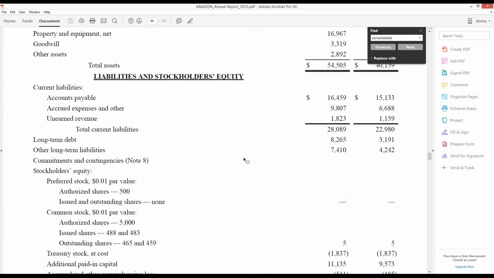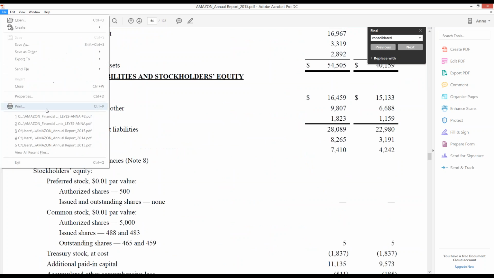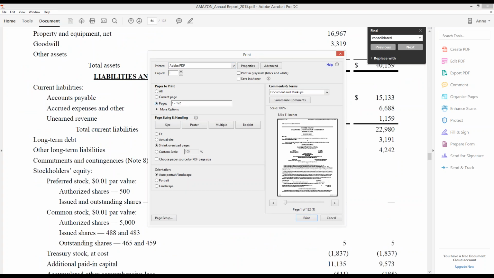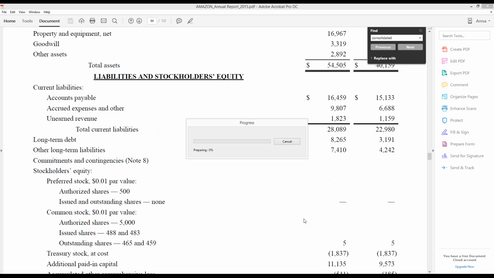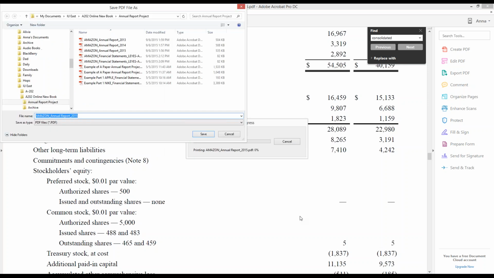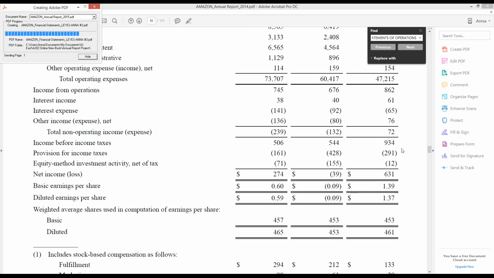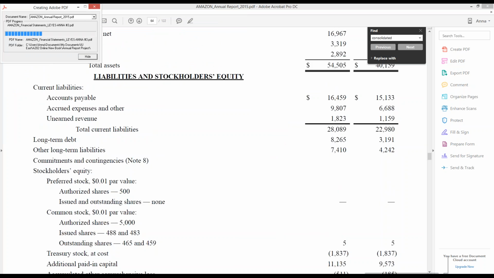So we need that. So we're going to go, and we're going to say File, Print, Adobe PDF, just page 64. I'm going to say Print. And this is the third one we want. So I'm just going to name this one number 3. That way I remember this is the order they need to go in to my final document. So I'm going to say Save. So that was my balance sheet.